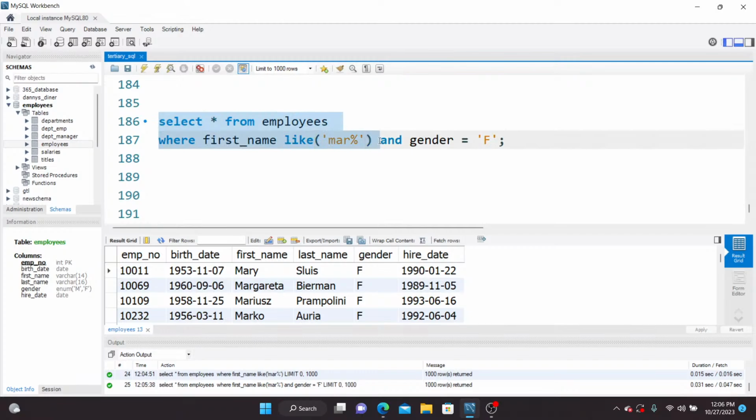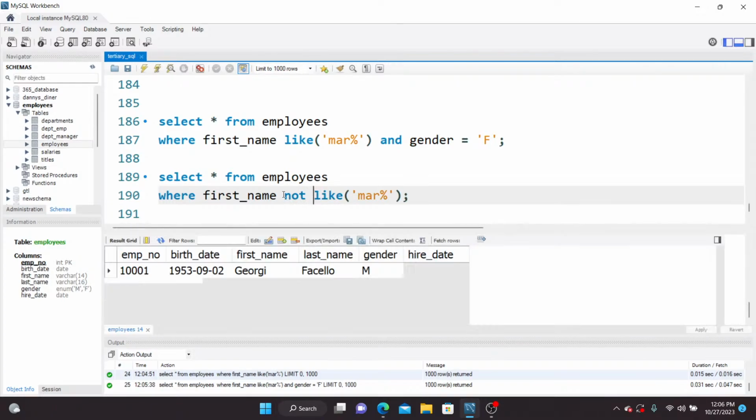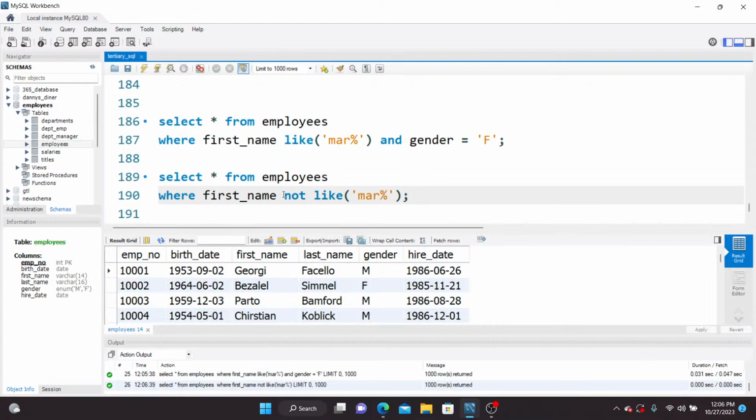So let me select this up to here. Then I come here and paste it. But this time around, I don't want like, I want what? Not like. Just like this. So control enter, and I get the opposite of this one. So this is what? Minus all the MAR guys. Have you seen that? So this is what you get. Are we together? Okay. So yes, that is for like and not like. That is one way.